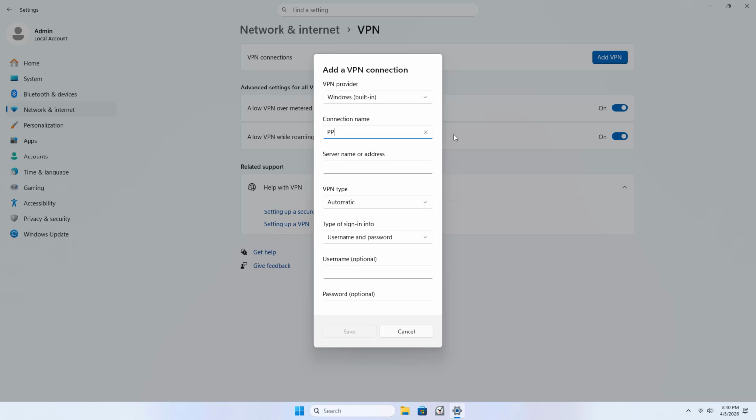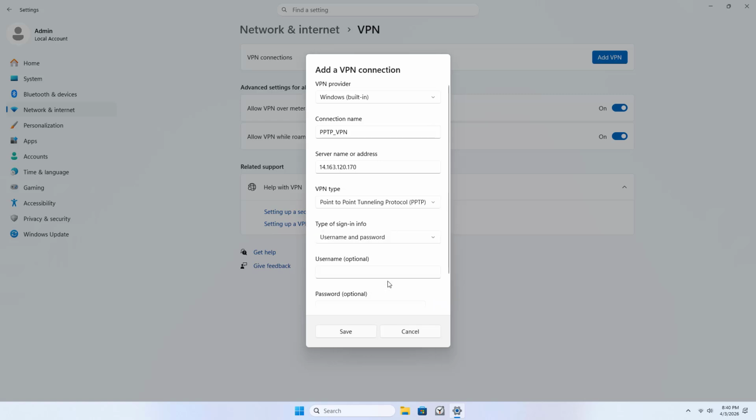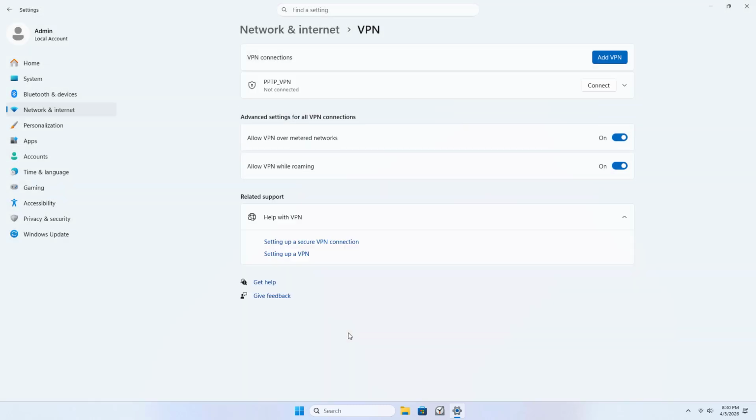Connection name: PPTP VPN. Server name or address: I use an IP address. This is the IP address of the virtual private network server. VPN type: Point-to-Point Tunneling Protocol, PPTP. Login using username and password.